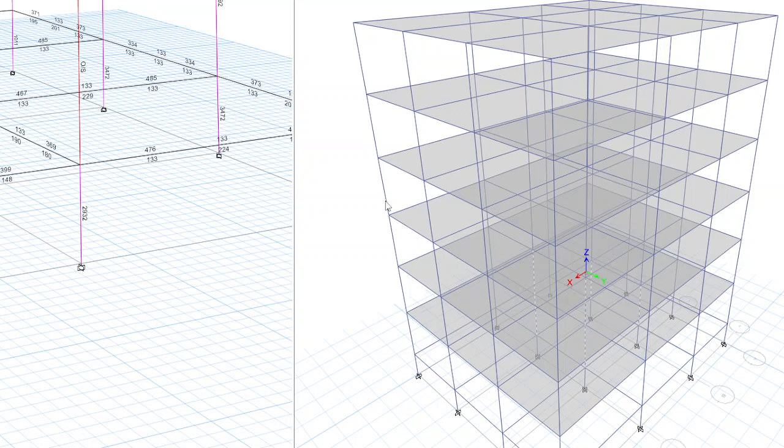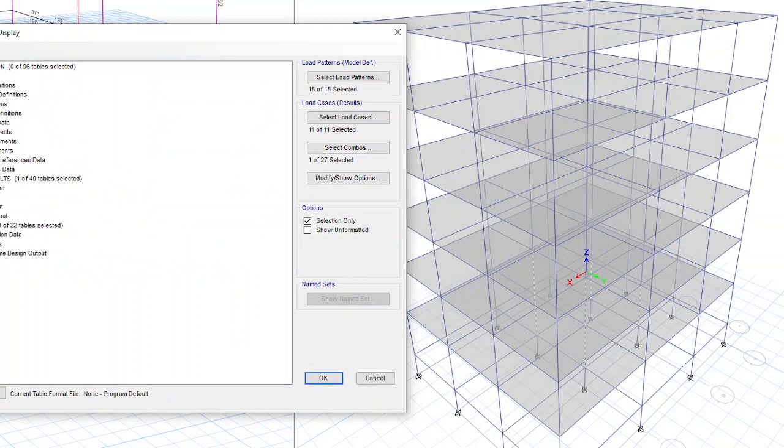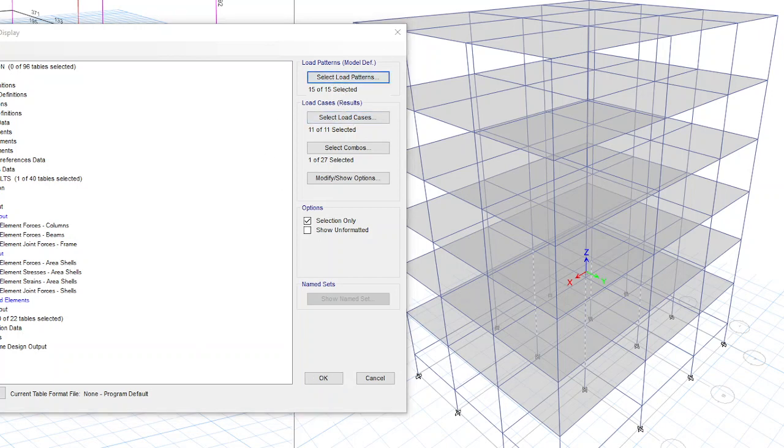In this, choose tables for display, you need to select element output. In that, frame output and element forces column. At the right side, if you don't want to select any load pattern, you just leave it blank. And in the select load cases also, if you don't want anything, you can leave it blank. Or else only dead load.